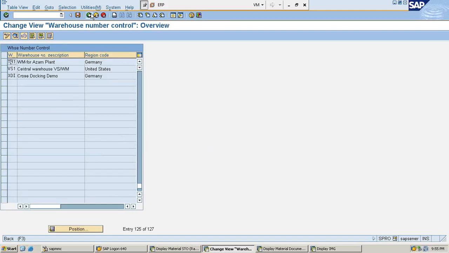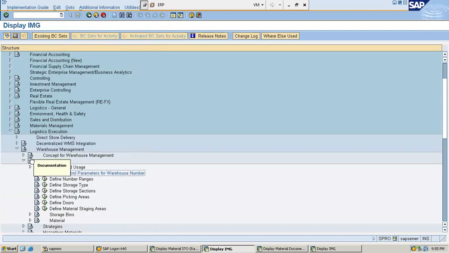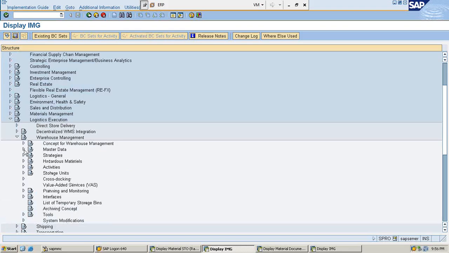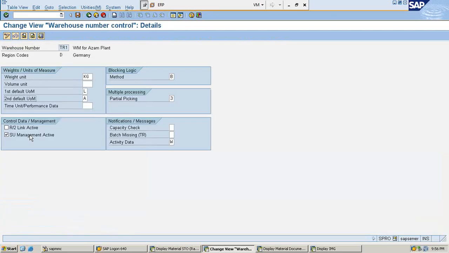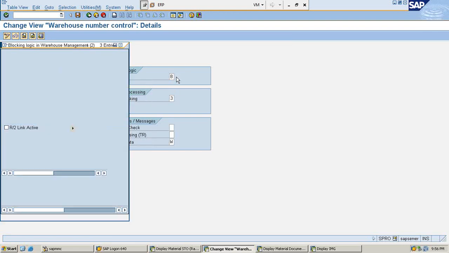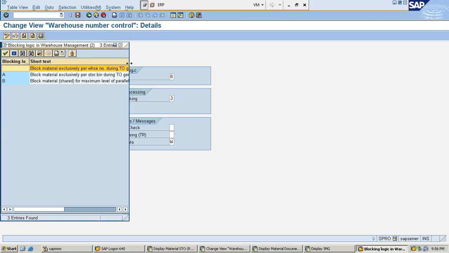Logistics Execution, Warehouse, Master data, Define control parameters for warehouse. Search for our warehouse, PR1. Here you see the region code, weight units, volume unit, first default unit of measure, second unit of measure, and the storage unit management active. If it is active, then you can make blocked logics, blocked during PO generation, this kind of thing.